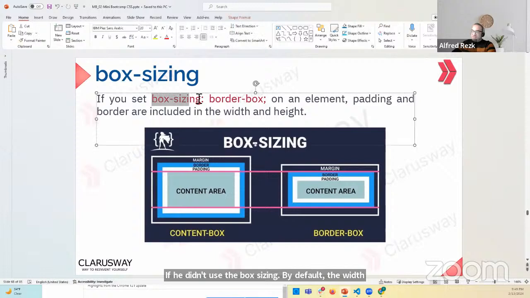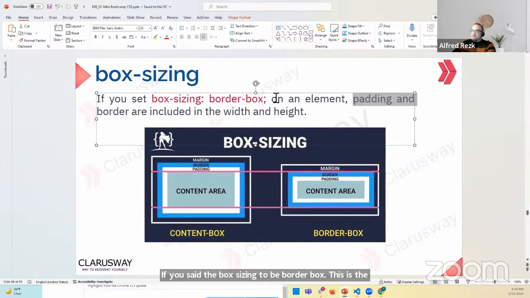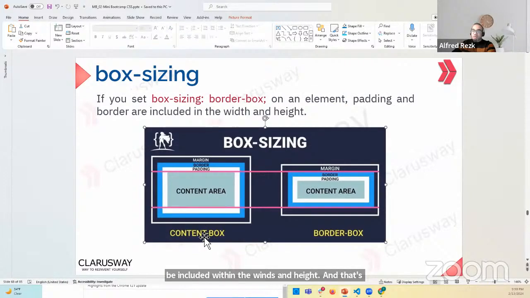If you set the box-sizing to be border-box, this is the value, that's how you can override the default. On an element, the padding and the border are already going to be included within the width and height. And that's what I want. By default, it will have the value content-box, but I want it to be border-box.